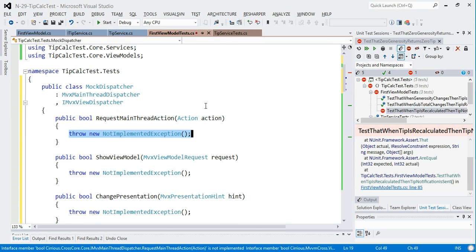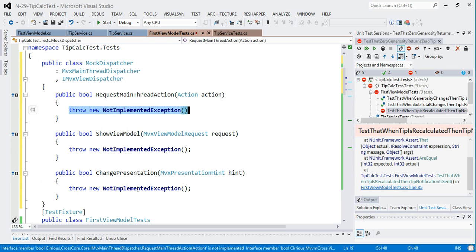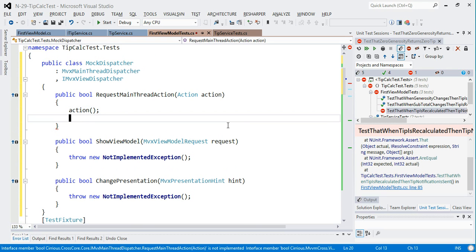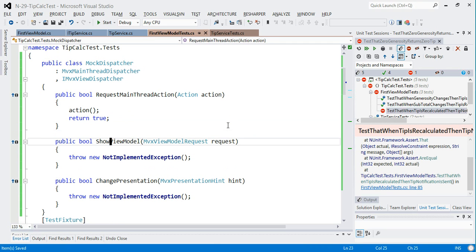So you implement these members, and there are three members here. There's one for change presentation, obviously we're not doing that at the moment. There's one for showing a new view model, obviously we're not testing that at the moment. And then there's one for request main action, and that's the one we're actually going to do. When we get asked to do something on the main thread, we're just going to do it inline. So let's do that, and then we'll always just return true. So that's our mock dispatcher. As I say, it's a little bit fiddly, but it was only really a couple of lines of code.